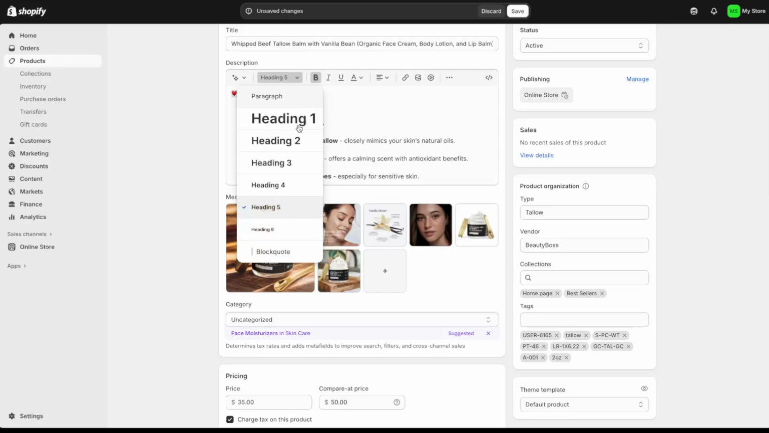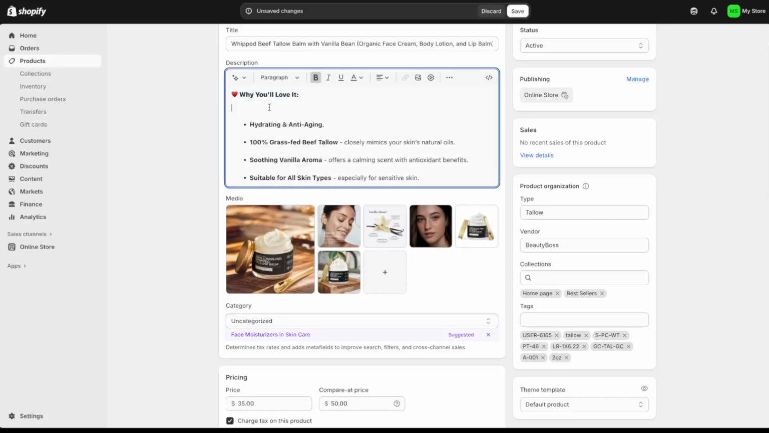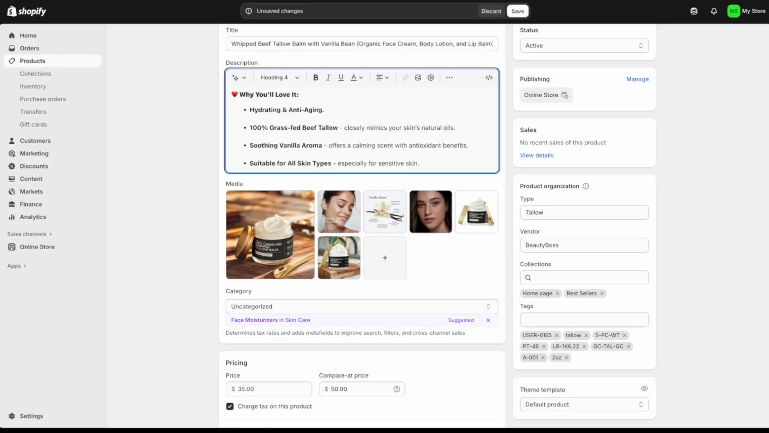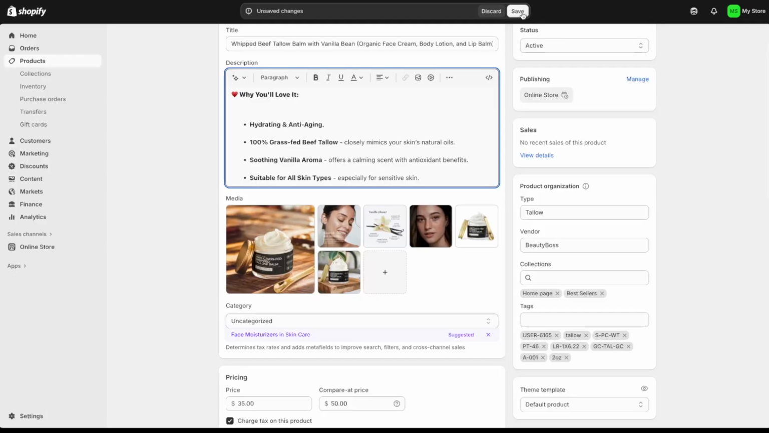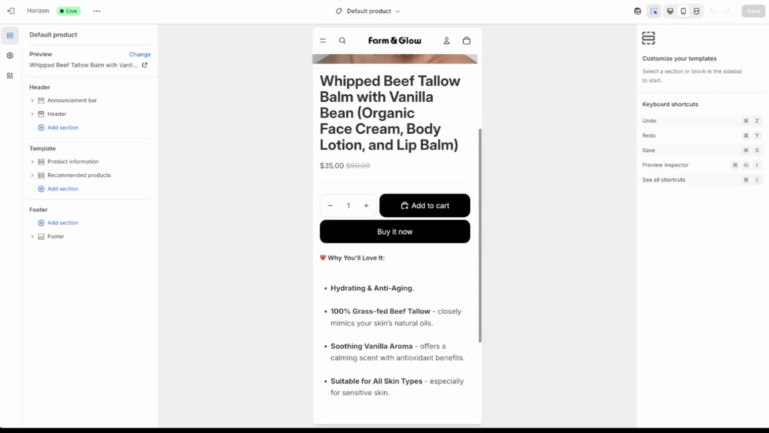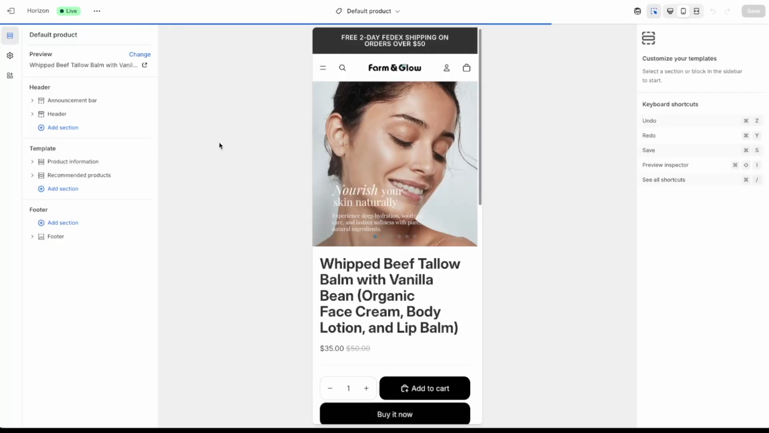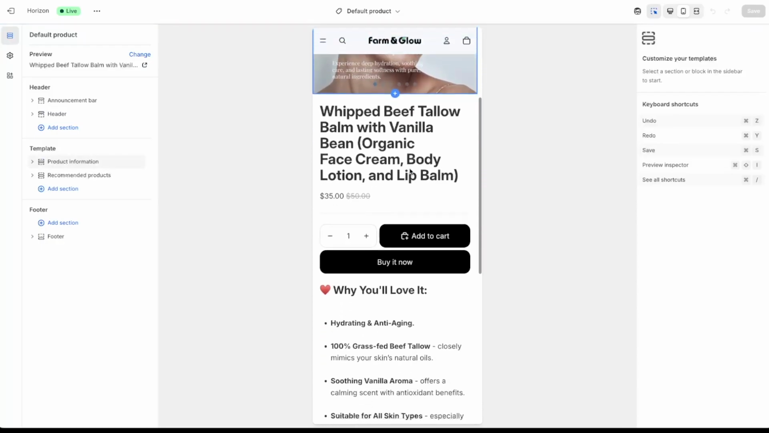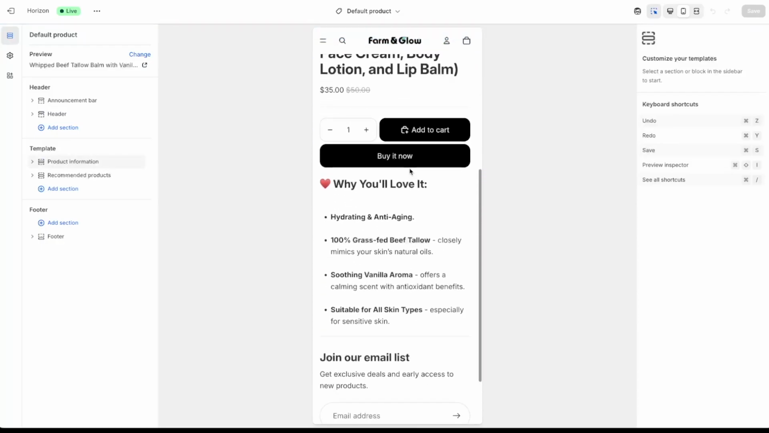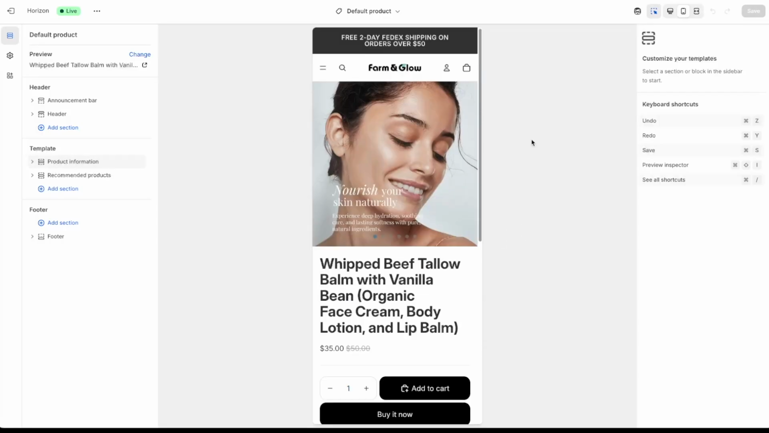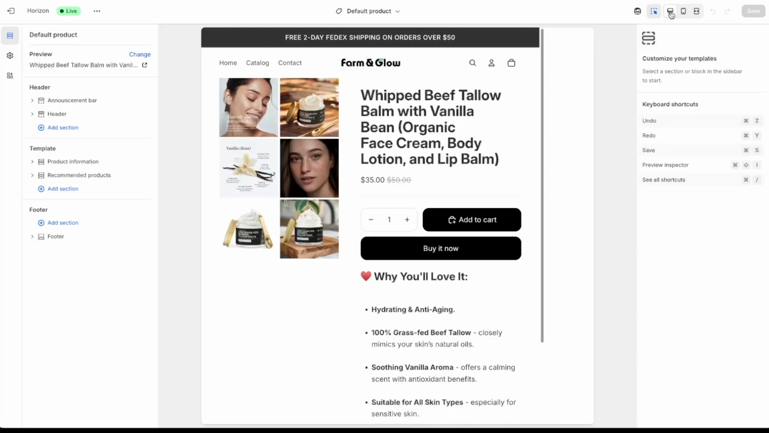So on this first line here, let's go with heading 4, so it could be bigger. And we add a space in the middle. Click on save. And let's see what it looks like. Okay, so that's what it looks like. So that has more spacing. So I think it looks better that way. So let's scroll back up and go to desktop view.